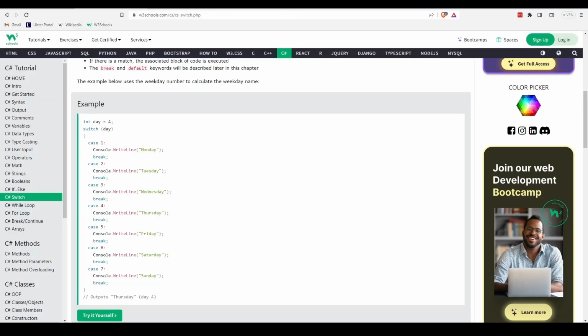But what we care about is that we're really going to use them just for checking integers, maybe characters, and maybe some strings. So we're just going to have either an integer, a character, or a string in our expression. In this case, because we've got 7 days of the week, we can have 7 different cases. So case 1 would be Monday, case 5 Friday, and case 7 would be Sunday.